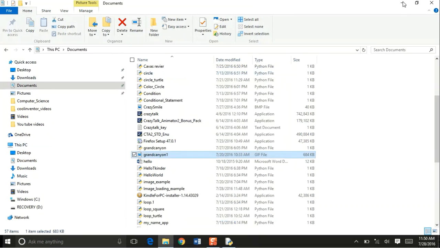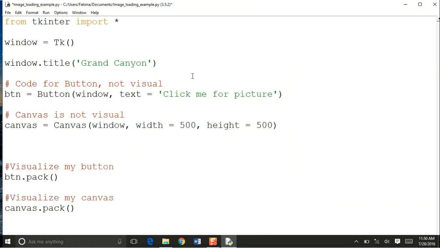So your Tkinter module can only deal with GIF files. So if you are dealing with images or photos, just make sure you save it as a GIF file because those are the only kind of files that Tkinter can work with. So my Grand Canyon picture is a GIF file. I have already saved it in my documents folder, and I'm going to write some code right now through which I'm going to load that Grand Canyon image that I just showed you into my program. So this is what I'm going to write. I will write to load an image into your program.